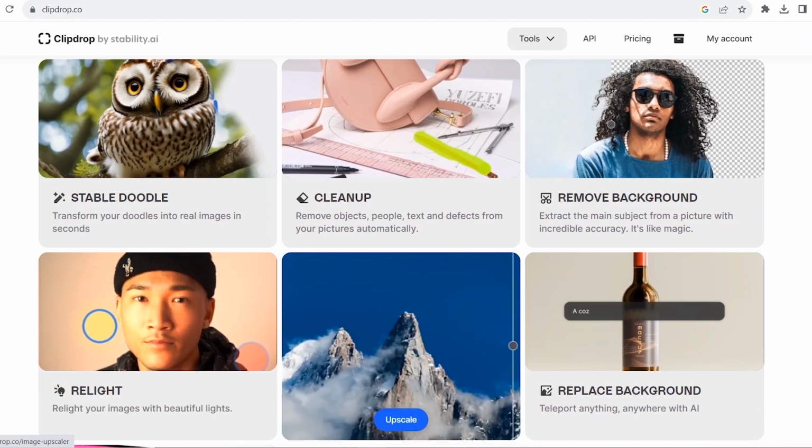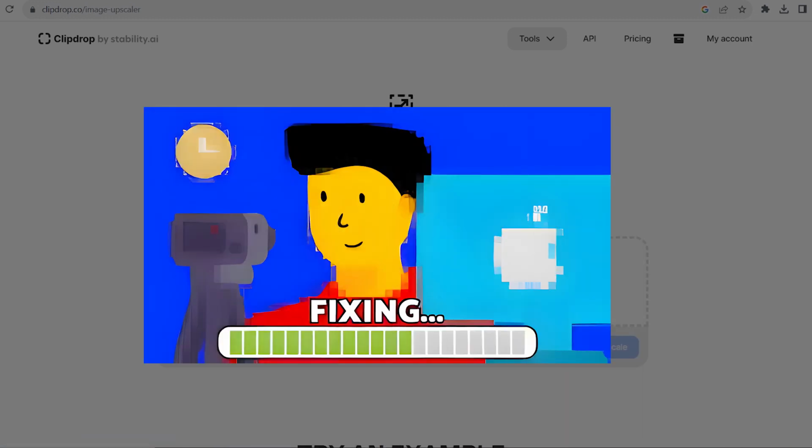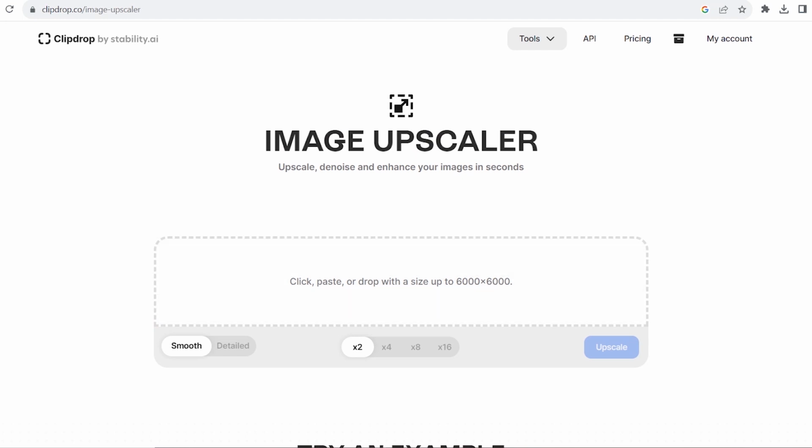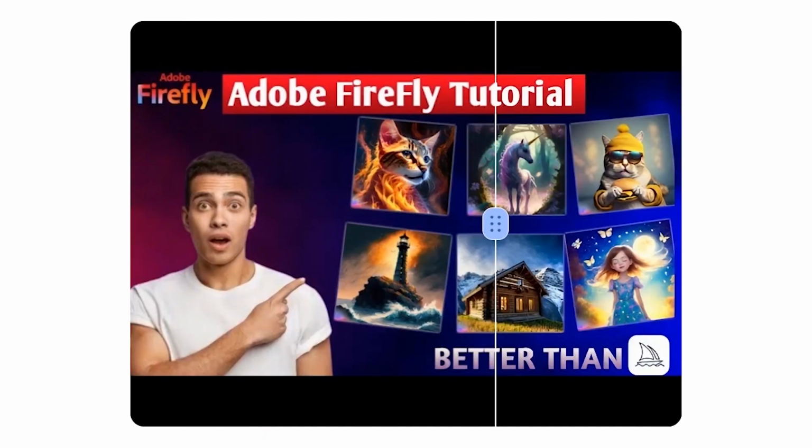Time for an image upscaler. Do you ever have a thumbnail or an image that's just a tad low resolution due to the usage of low quality images or any other reason? No worries, upload it, and choose the upscale option. It will take a few seconds and your image will be upscaled.